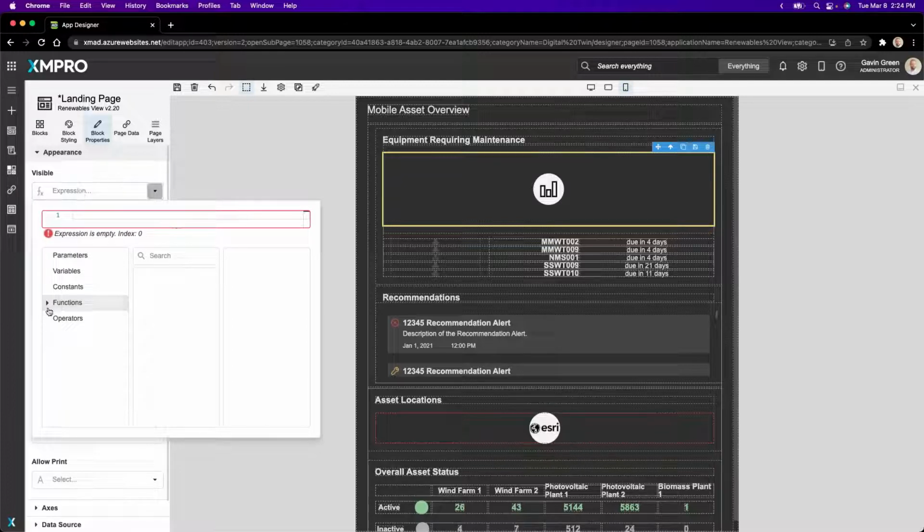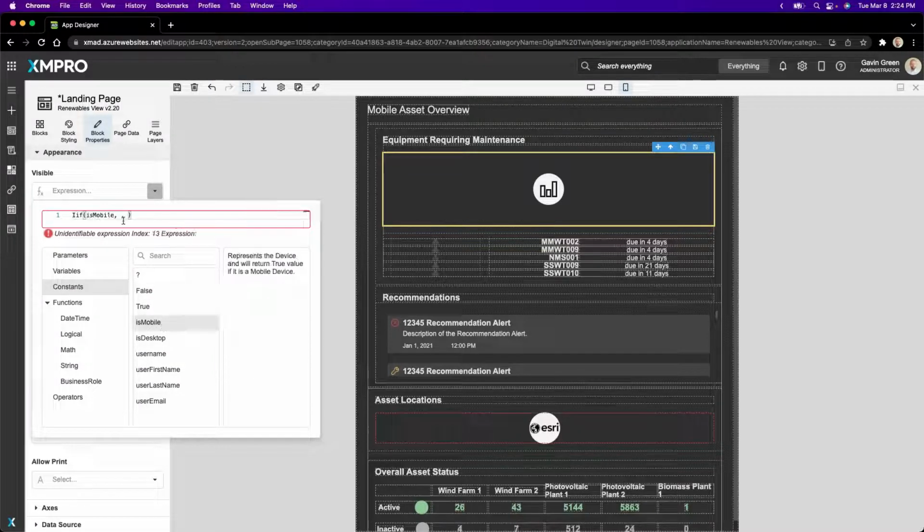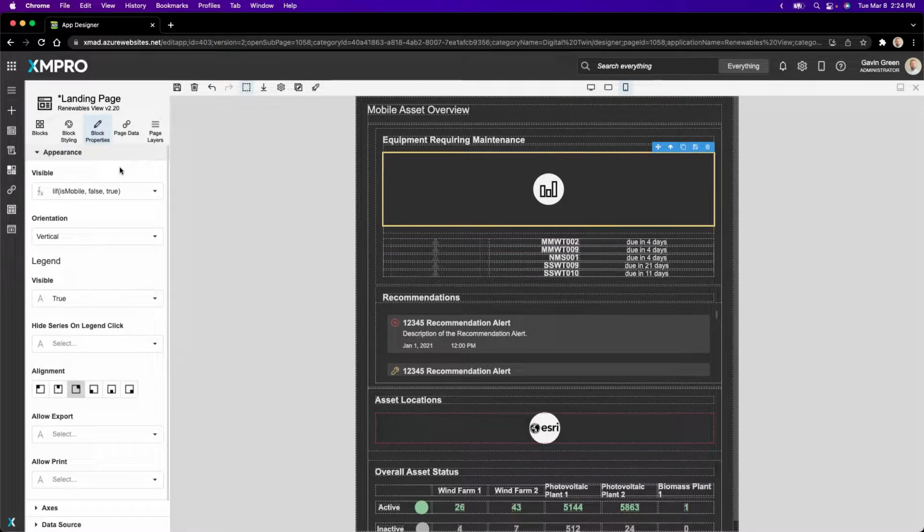We only touch the visible, so again, I could make this chart hidden if I'm on mobile if I really wanted to. To do that, we go into functions, logical, double click the if statement. Go to the first item, go to constants, and we say, is this mobile? Then visible is going to be false. Otherwise, we want it to be true.